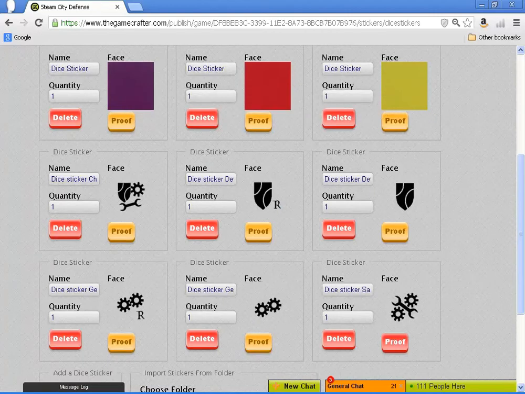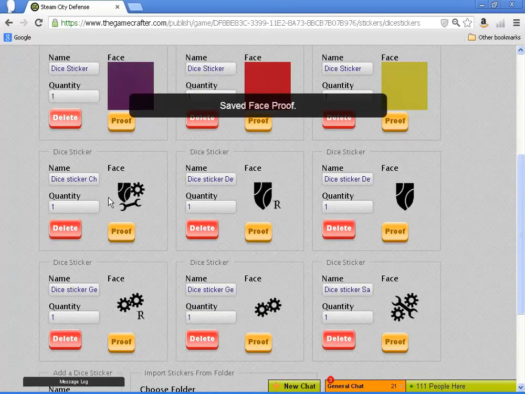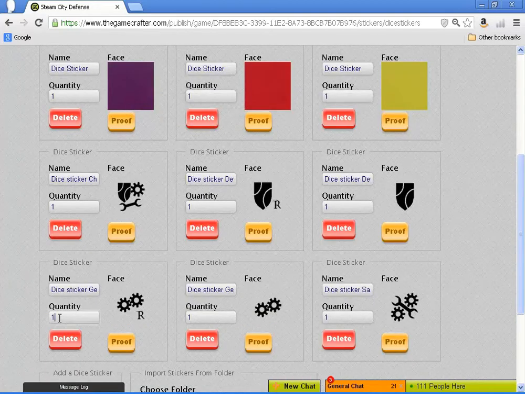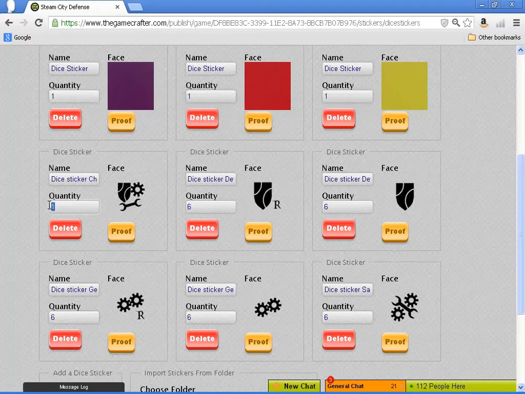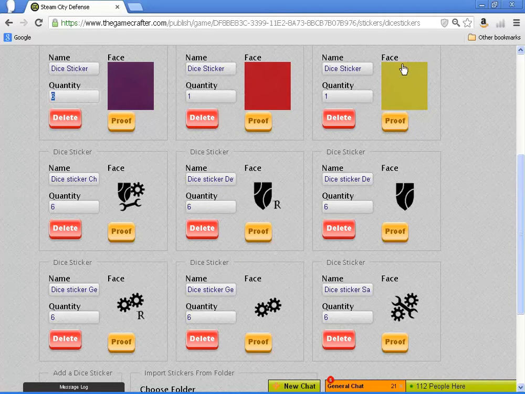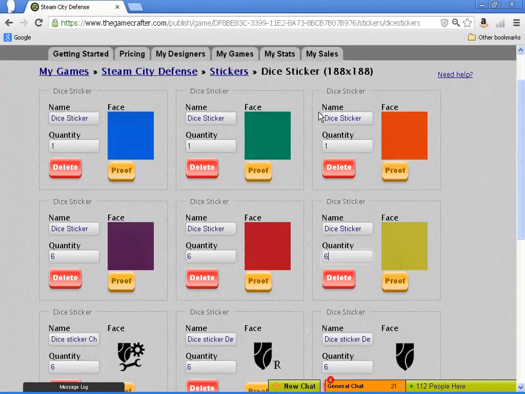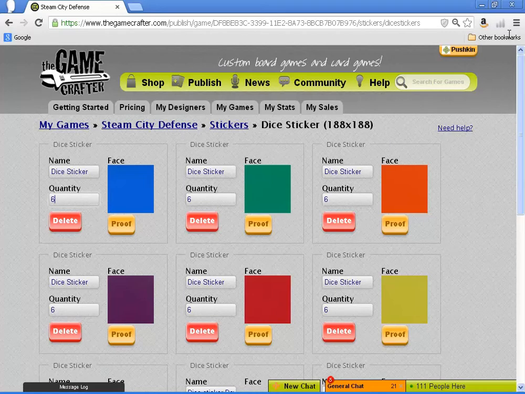Now, when you go through and do this, you're going to need to make sure to proof every image and to adjust the quantity. Like I said before, there's six of each type of dice, so each sticker has to have a quantity of six on it. That's true for both sets of dice. Now, this actually won't come close to filling up a sheet of dice stickers, but it's enough that we're getting our money's worth out of it.